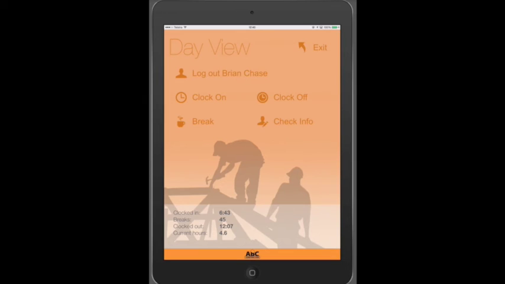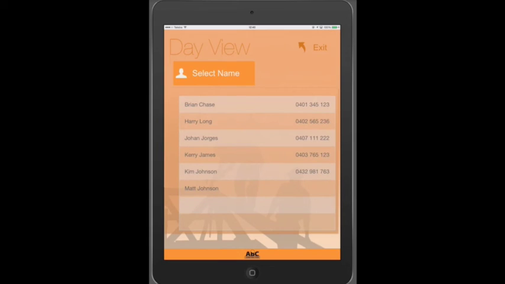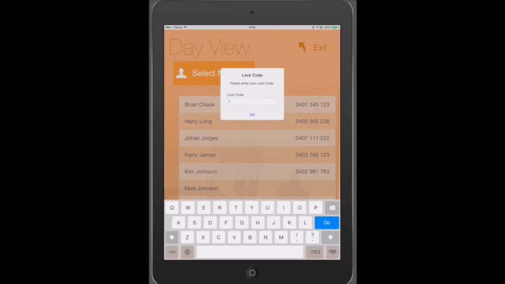So this is a point of discussion with the developer as to business process, as to whether that's a reasonable thing to do or whether we should let Brian add in another break when he's already clocked off for the day. So, no, point of discussion here.